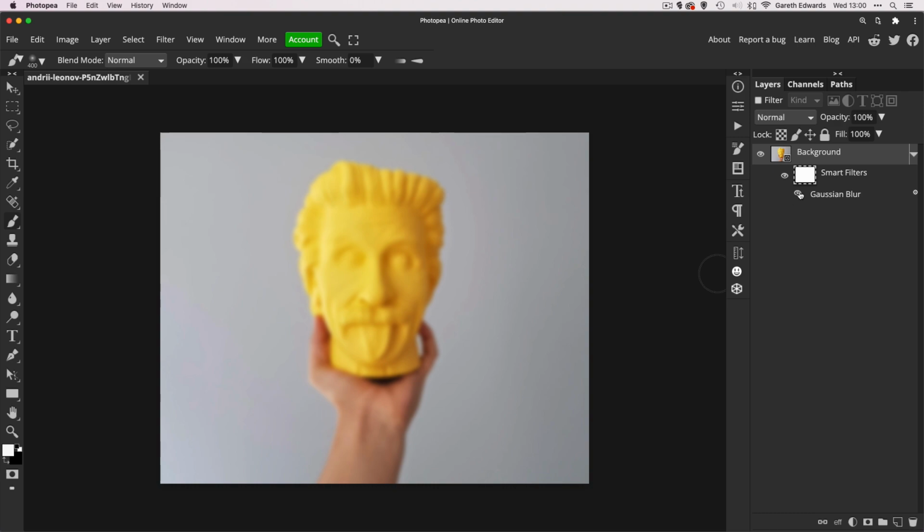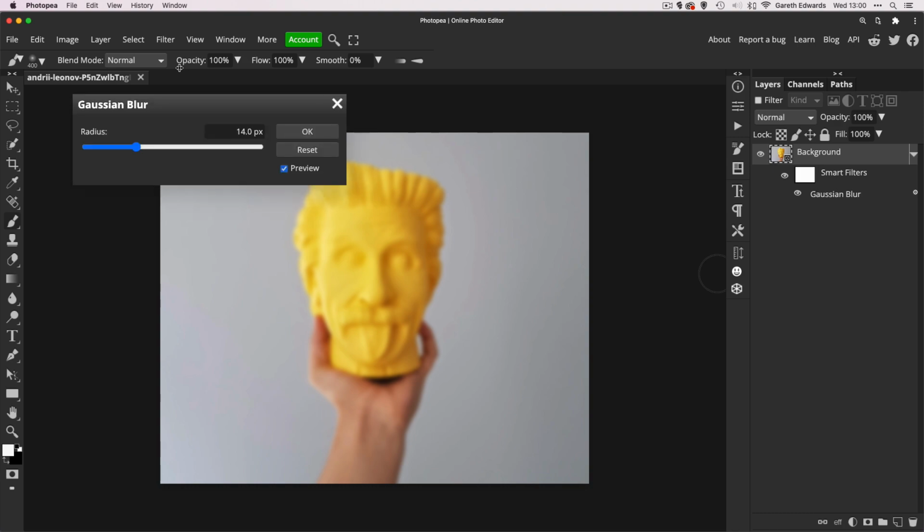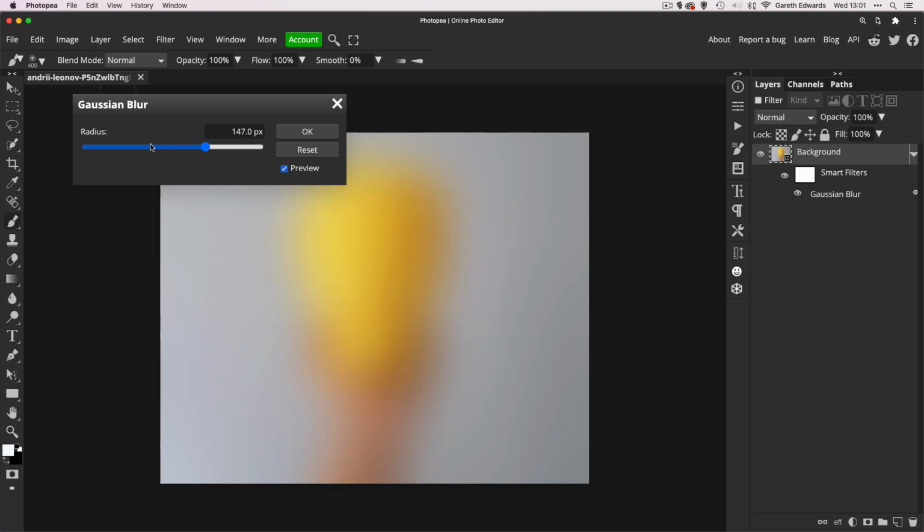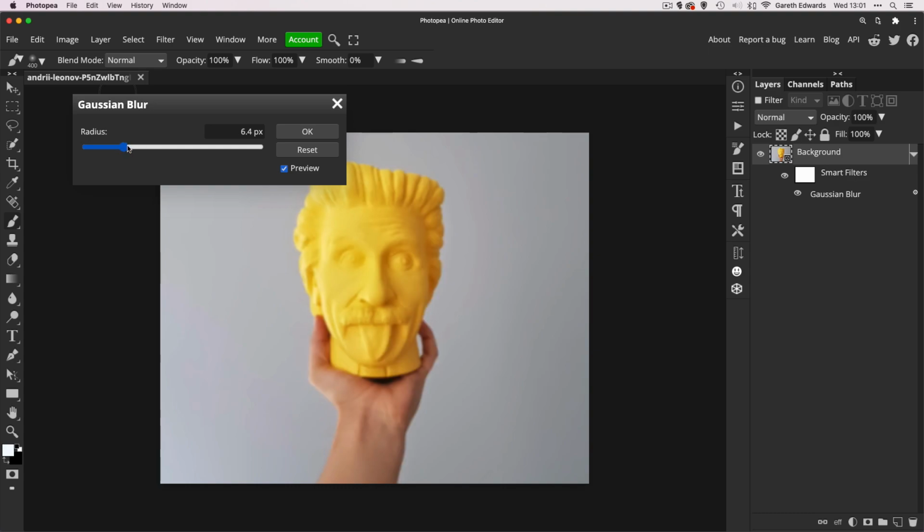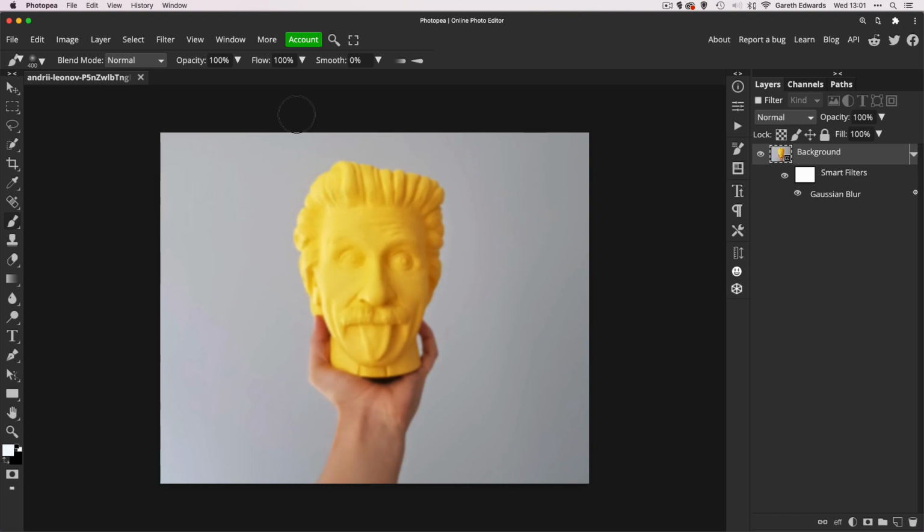Okay, so we've got our blur. If you double click on that word Gaussian blur now, it will take you right back to the adjustments, which are being captured live in the background, and in real time you can adjust them. So you're not stuck with what you first chose. You can go in, change it in real time, you get the idea. So with smart objects, it's always editable.